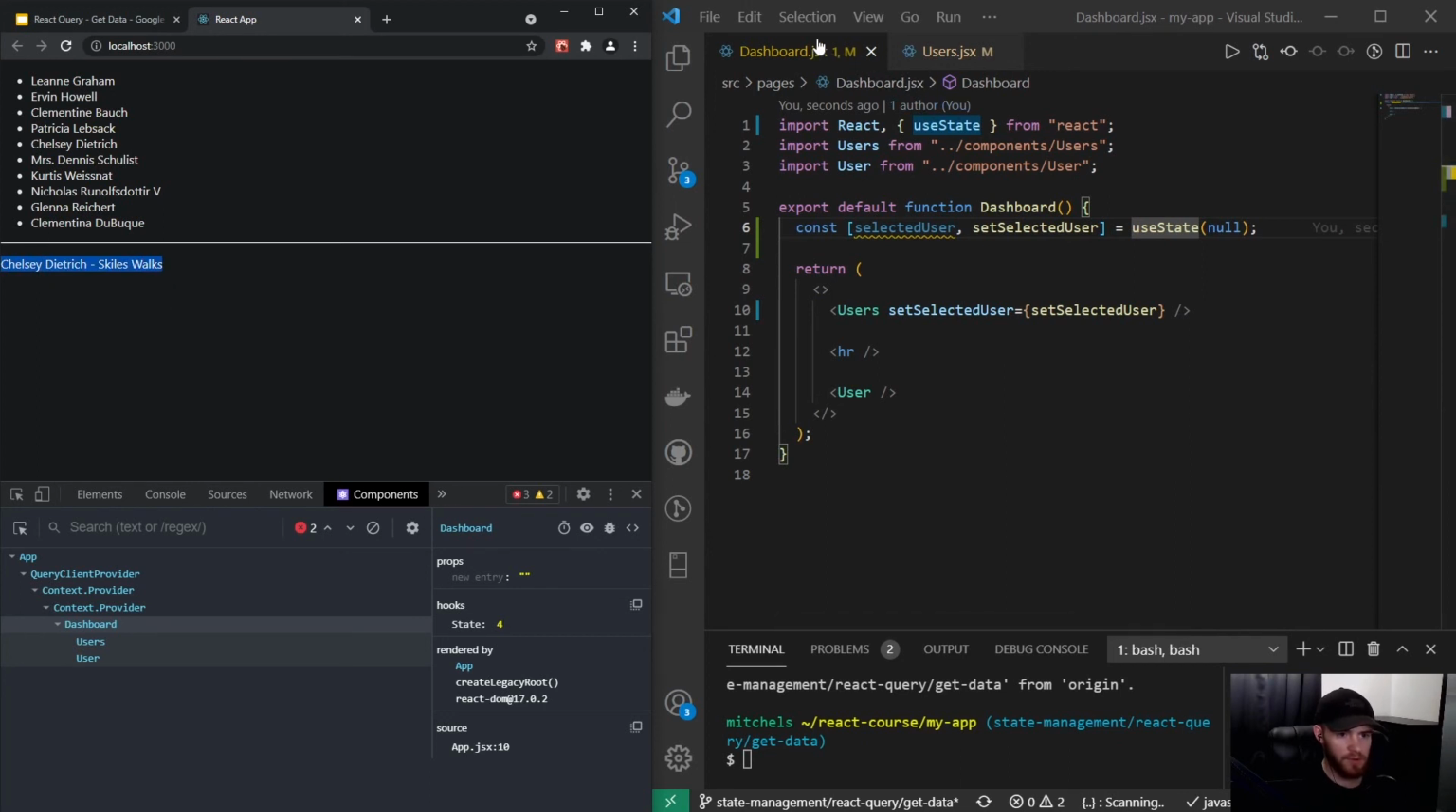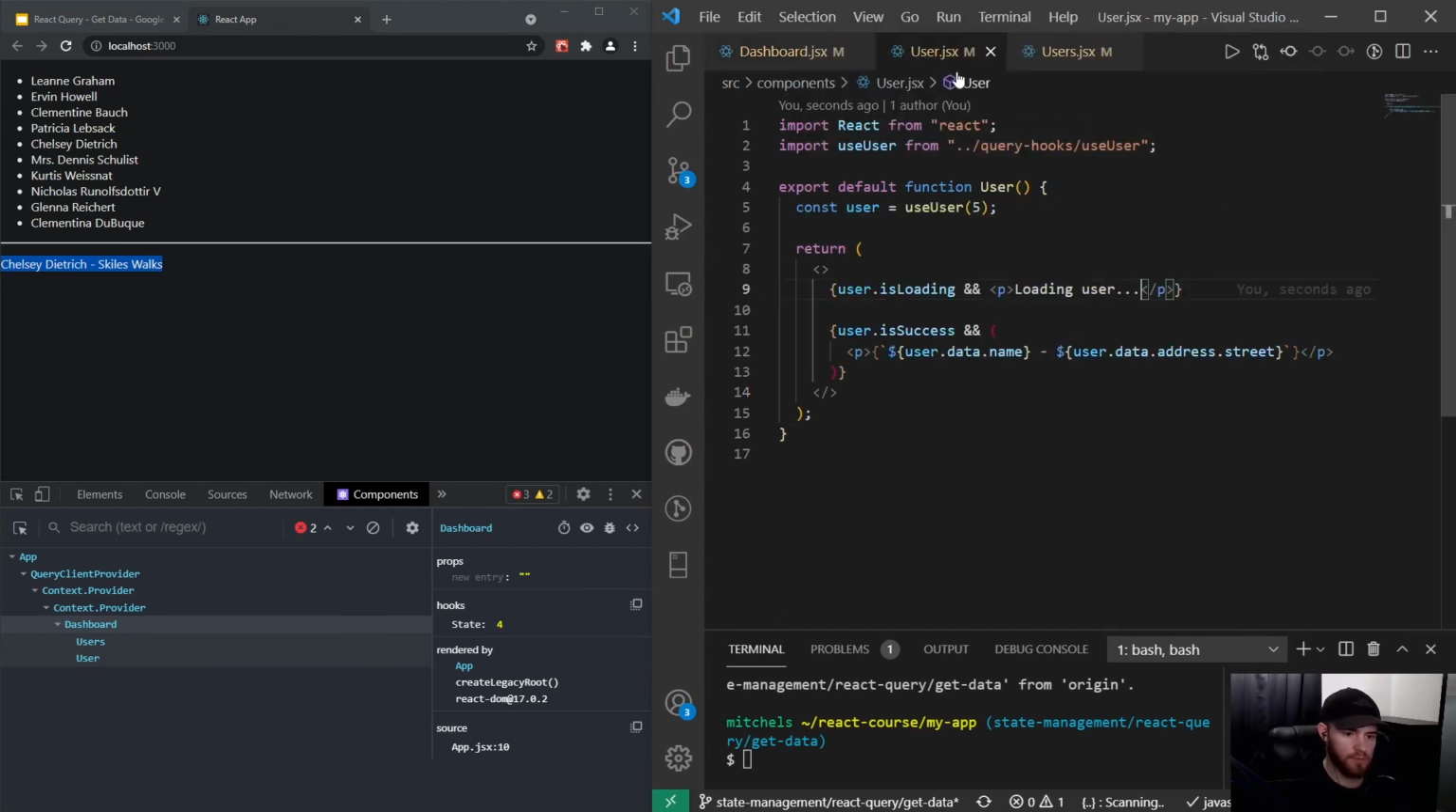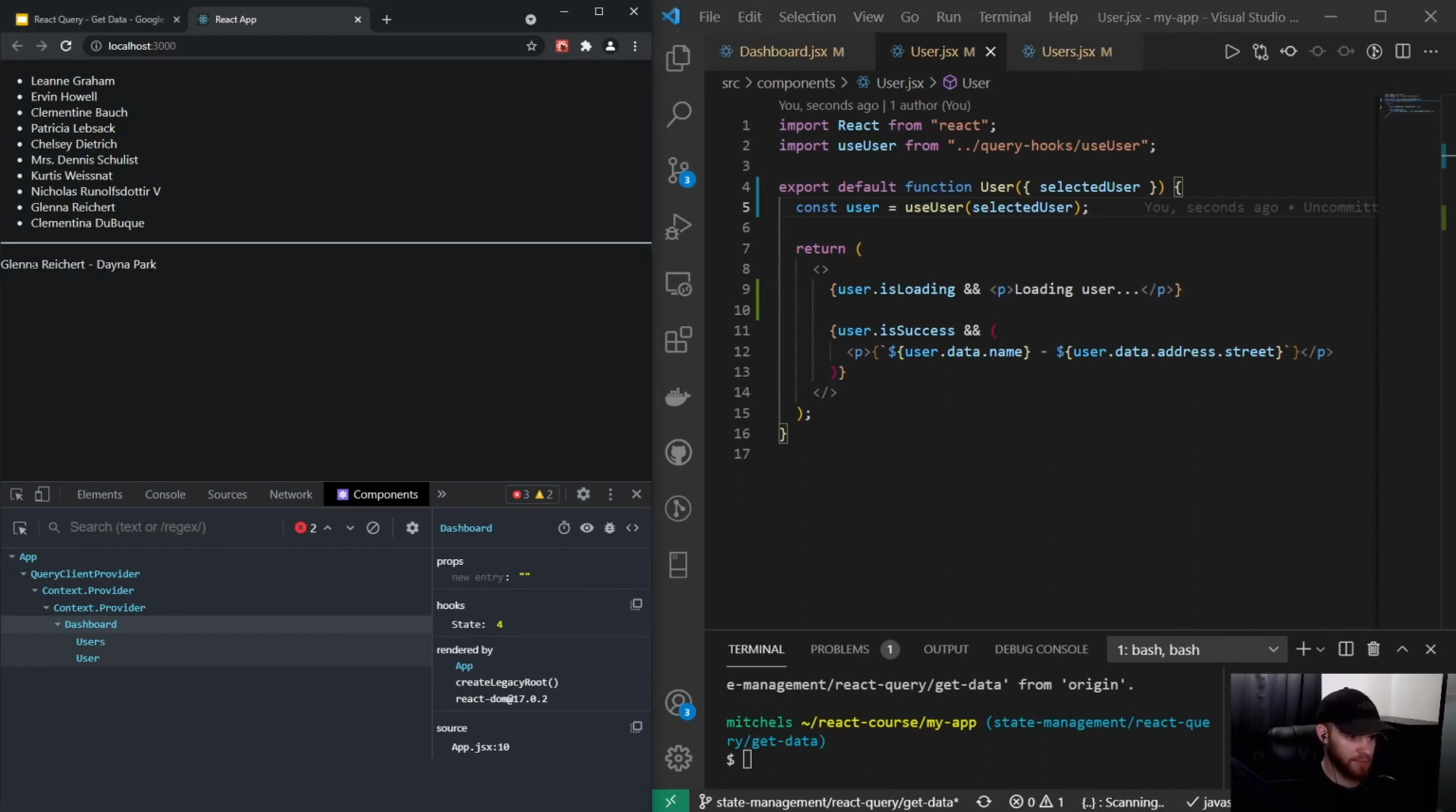So what I will do in the dashboard component, I will pass the selected user down as a prop, just like that. And then I go to the user component itself, destructure it right here. And then instead of saying useUser and passing the number 5, we're actually going to pass the user ID. So now you will see that whenever I click on a user, you will see that loading state.